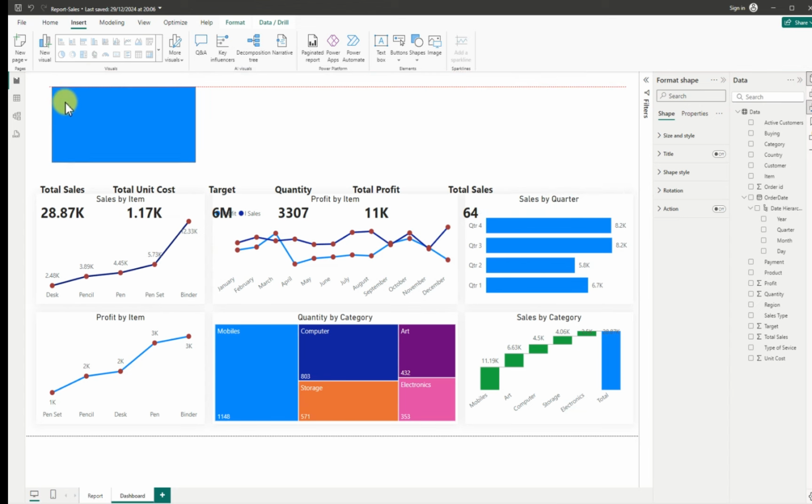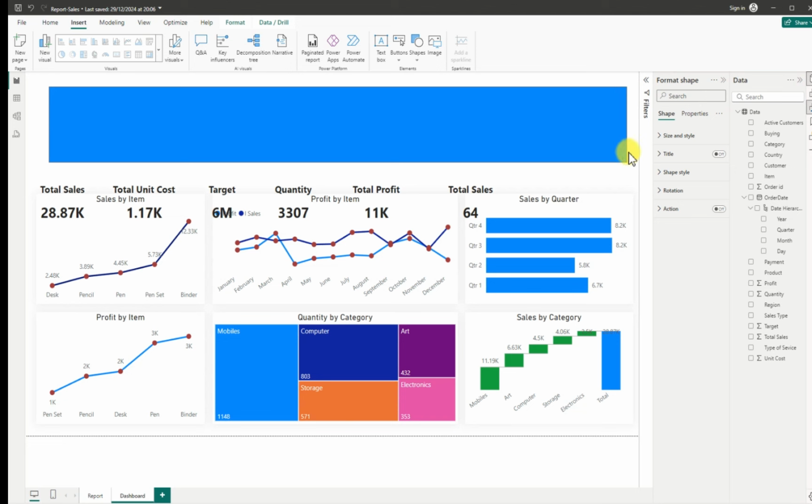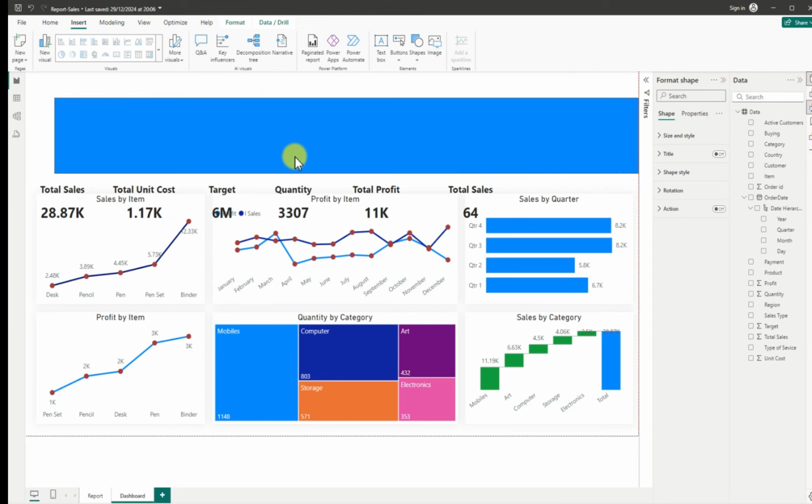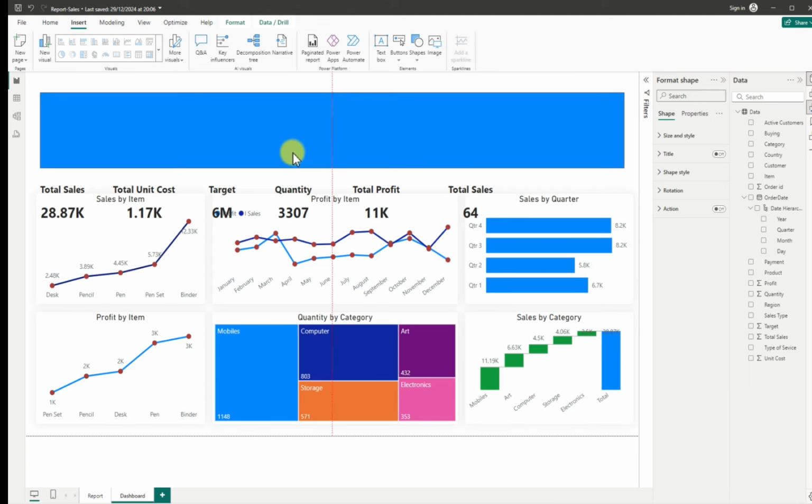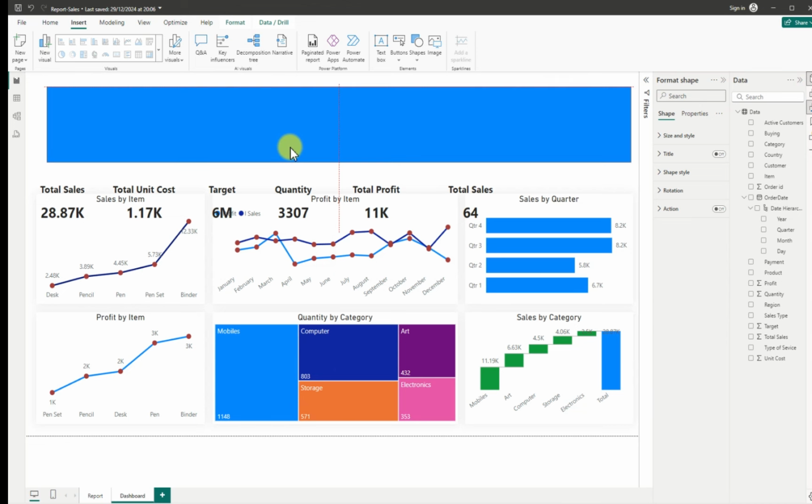Now bring it down here. And I'm going to draw the shape and make it the same size as this. I'm going to just bring it somewhere around here. Probably somewhere around here. Then I'm going to make it reach to this end as well.